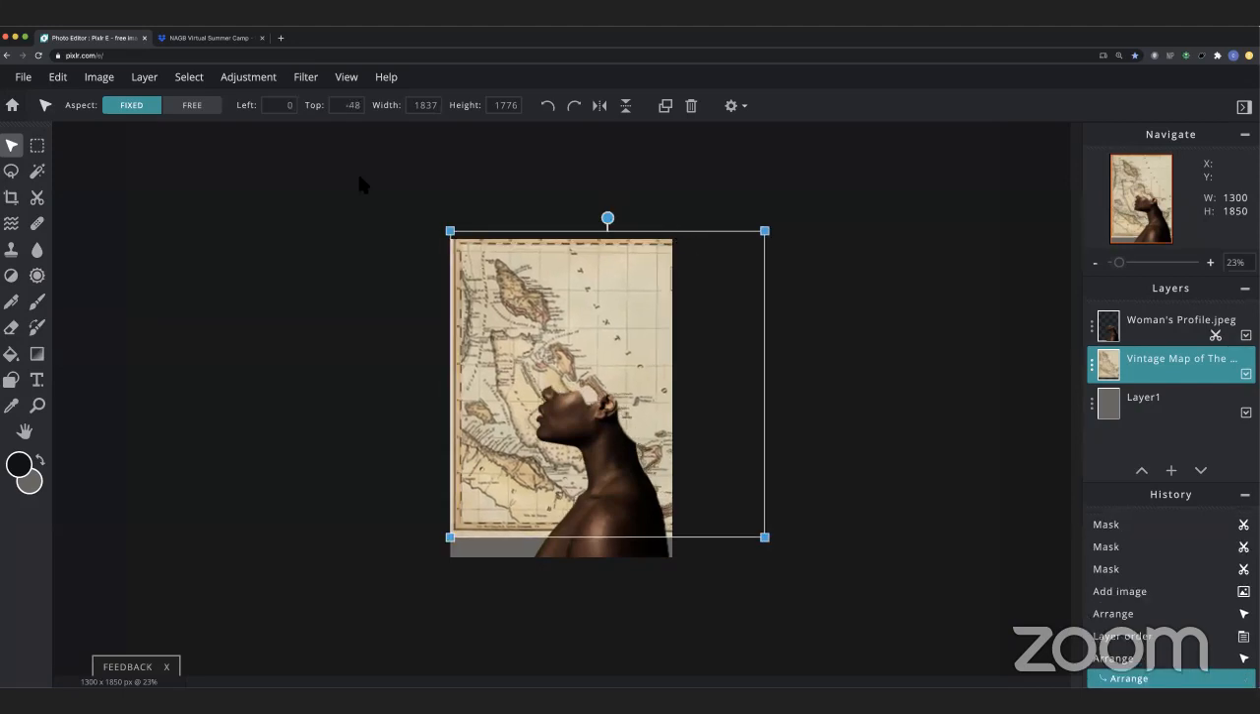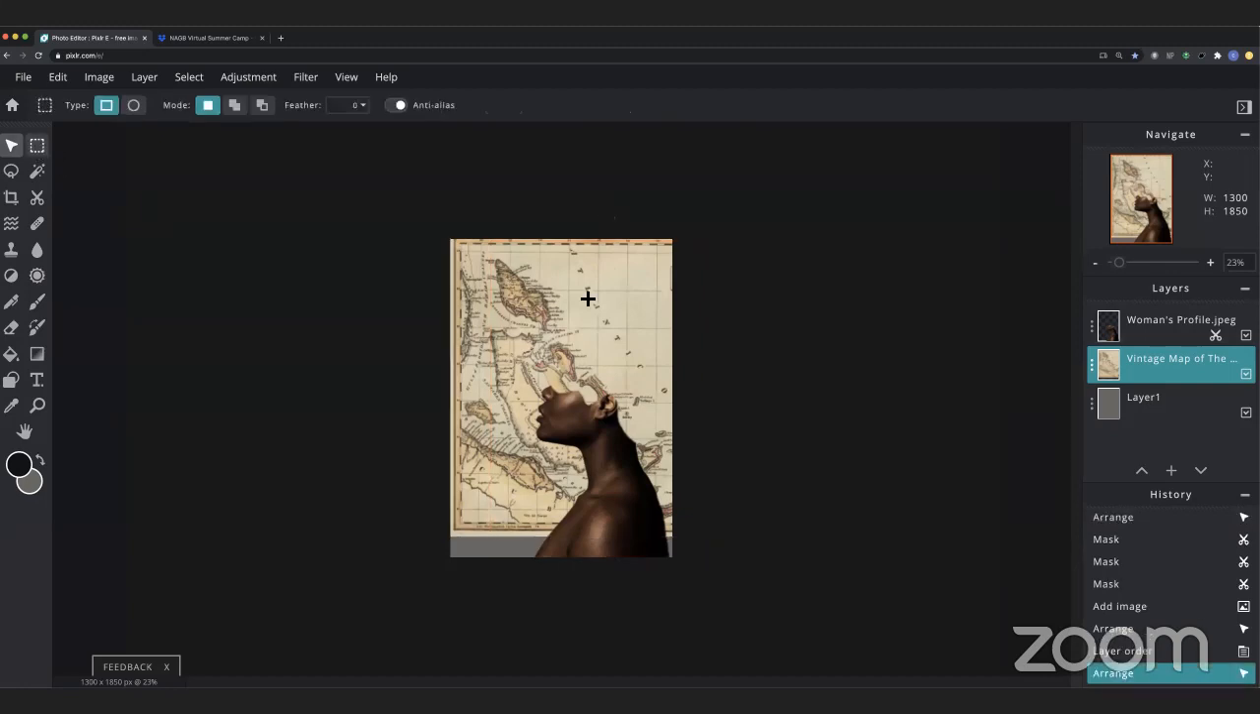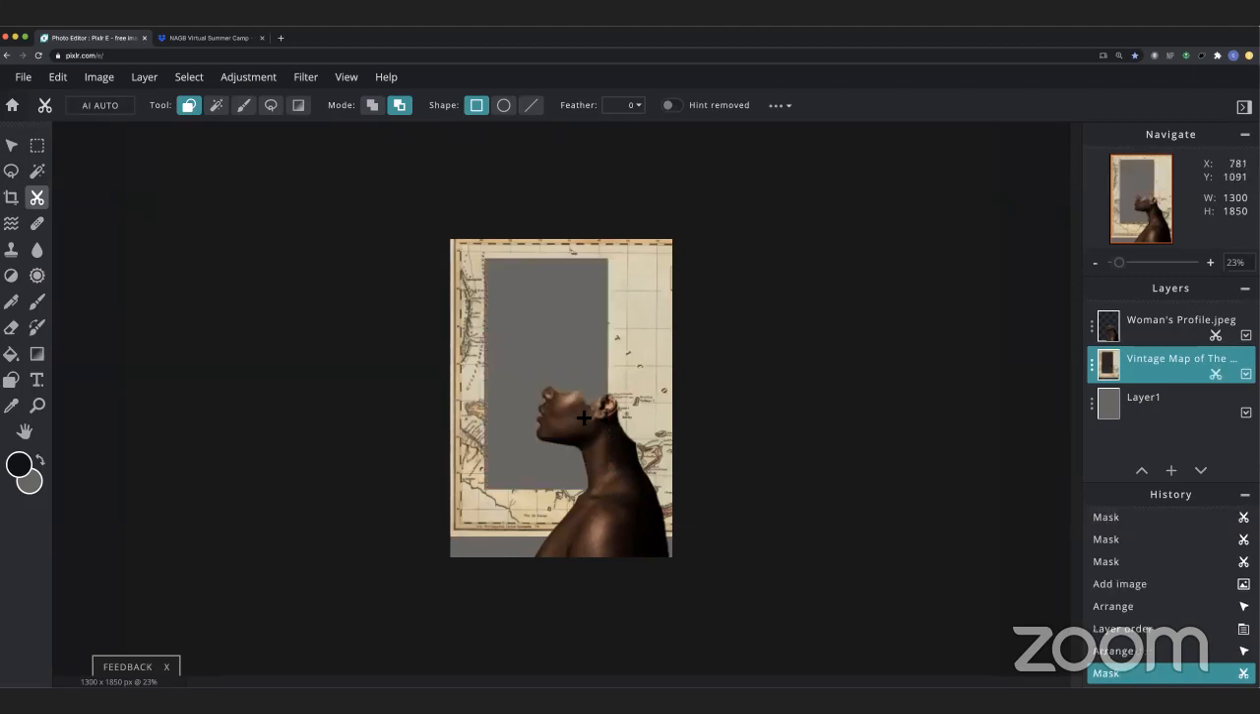So I actually don't need the entire map. I just need a section of the map. So what we're going to do is take this same cut tool using the same shape mask, and we're going to go to remove from mask. And now we're just gonna make a little rectangle because this is really all that I need. Ooh, no, sorry.